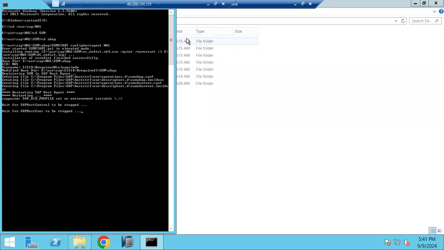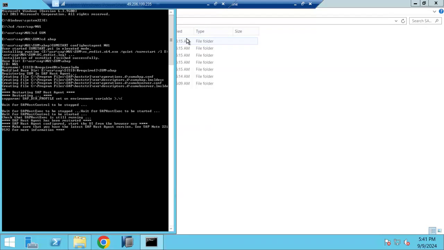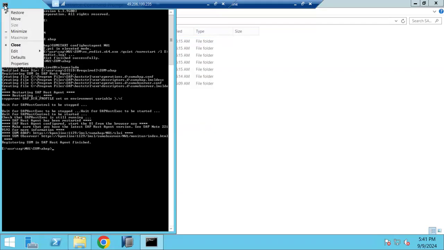So command prompt mode, administrator mode, then go to the CD SUM path. There we need to use this command, right? SUM start.bat. So here, see, after that it is asking to open the URL from the browser. Open this URL from the browser. So it is the SUM URL.